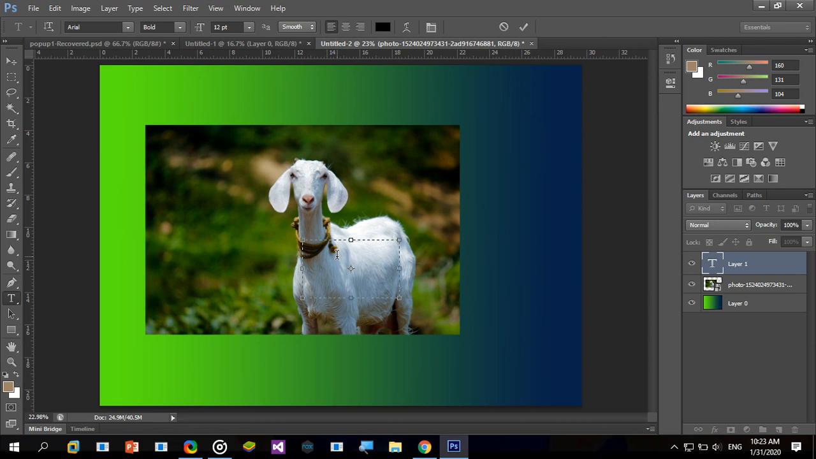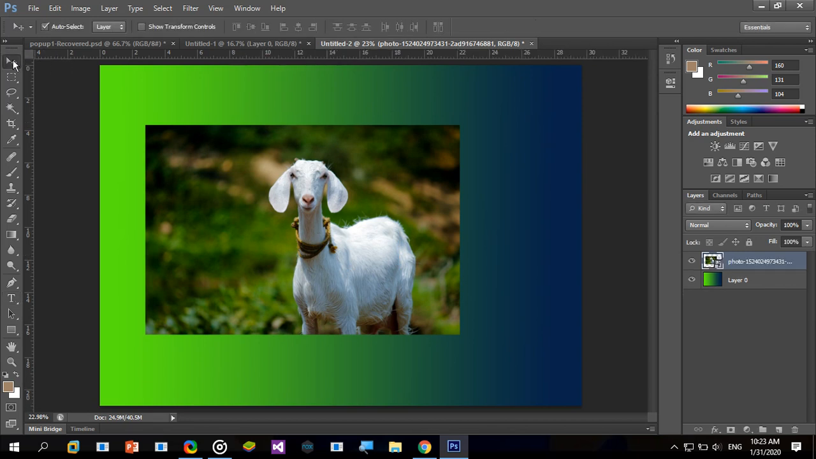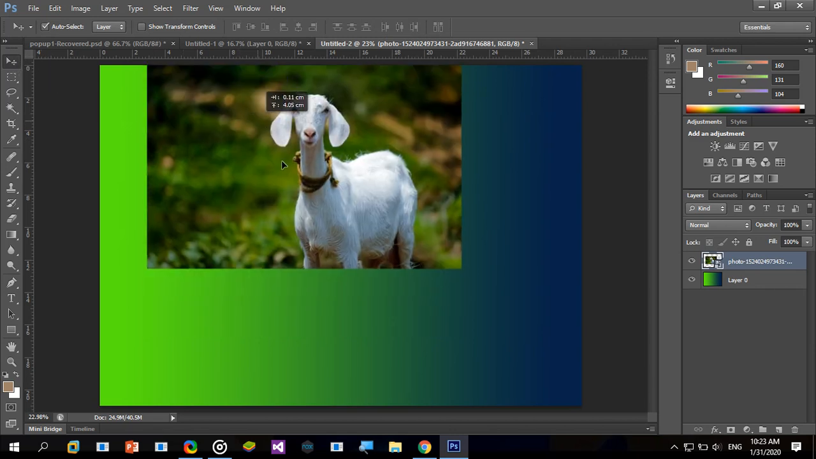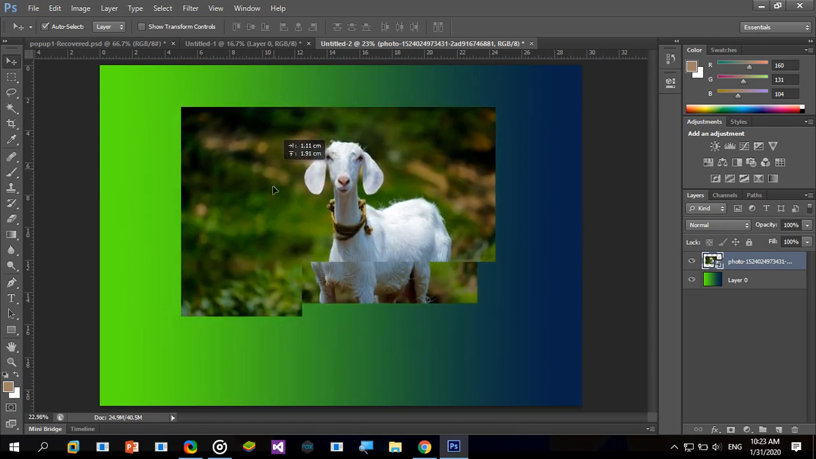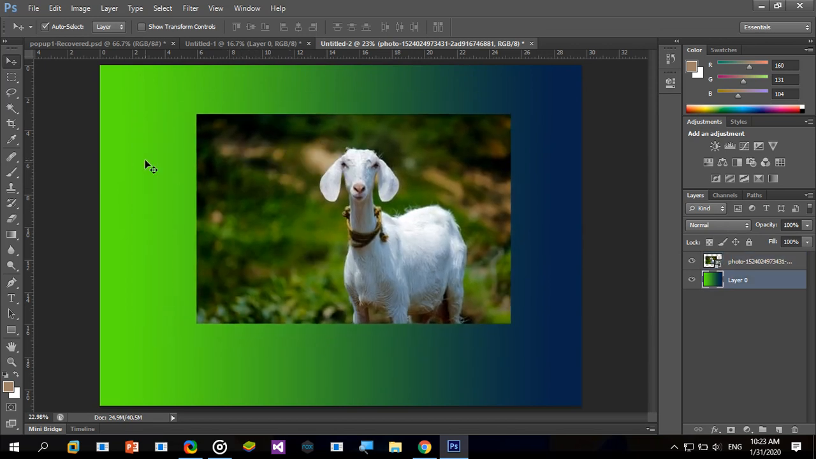To make it simple, we will click now the selection tool. Where is the selection tool? Here. The first one, selection tool. When you click on it, you can move the layer, as you see. If you want to move this layer, we can click here and move this layer also.